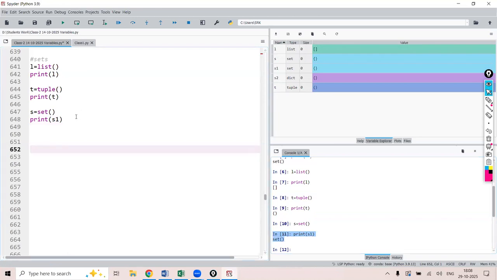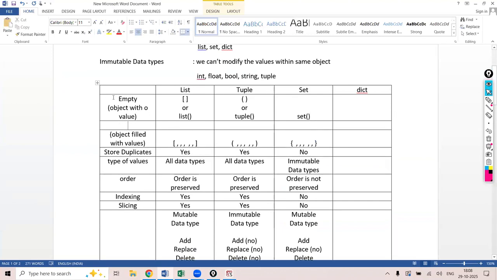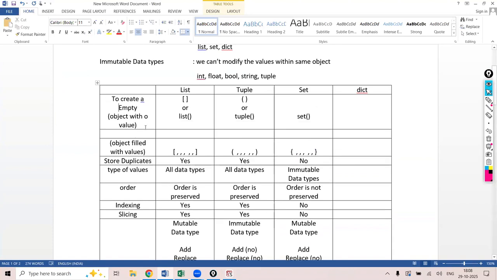Okay. So now, how is the empty set created? The empty set is created like this. Here I'm going to write it clearly. To create an empty one, for list, two options are there. For tuple, two options are there. But for the set, how many options? Only one option is there.